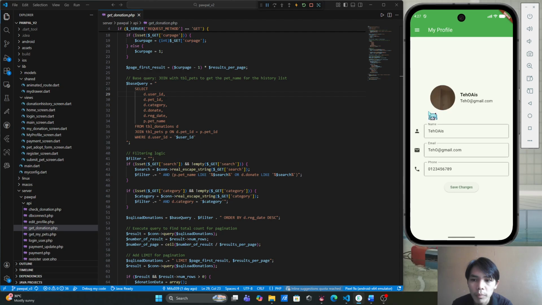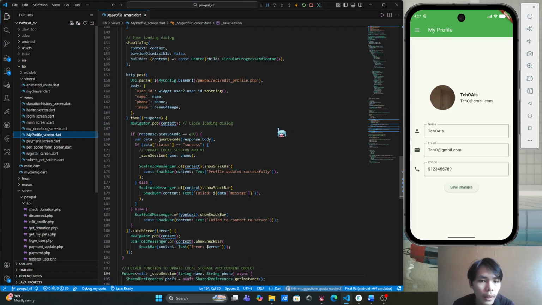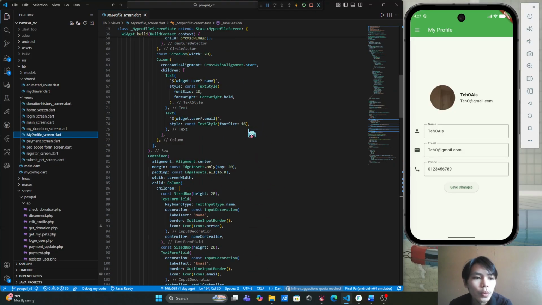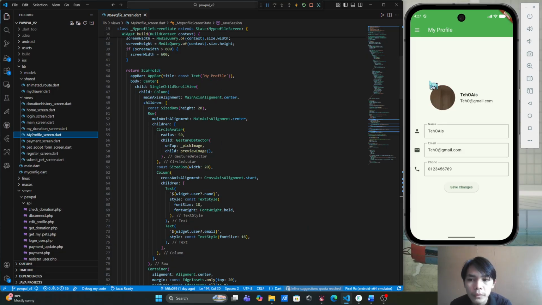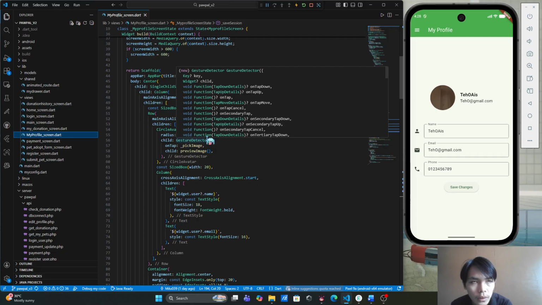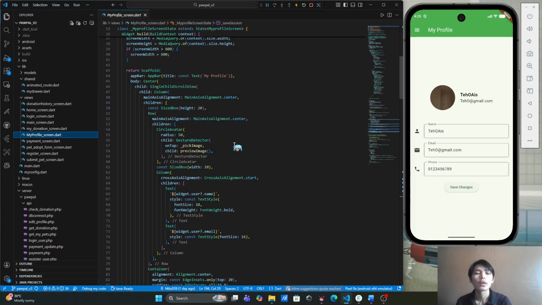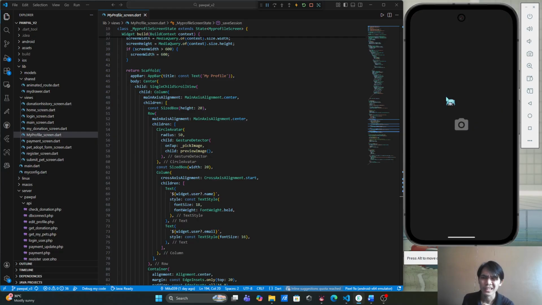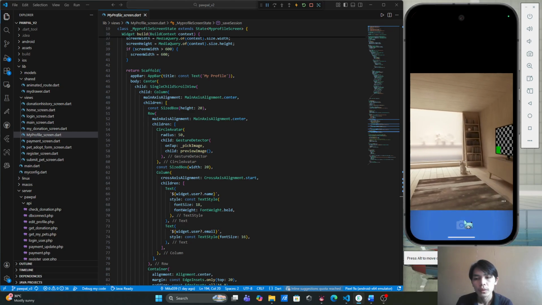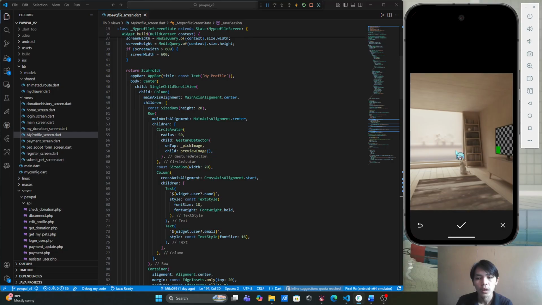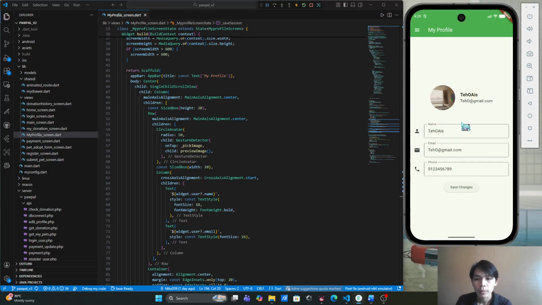And then last is the profile here. This is the page for editing the profile. The code is from here, and at the top we are using the image picker, which is the same function, same code that I used from the register page, to capture the image. And also with the preview here, it shows the preview image.